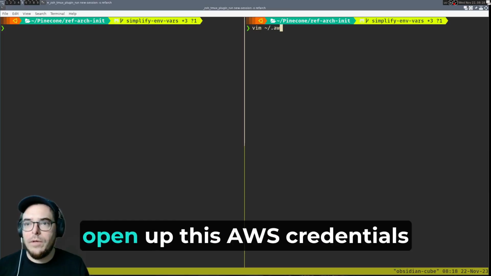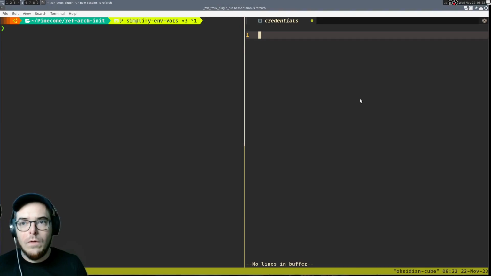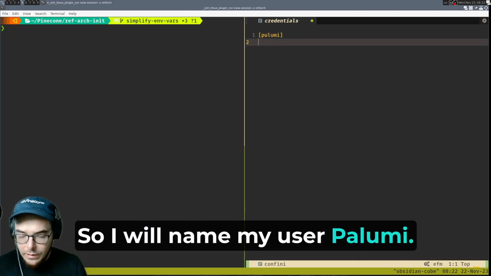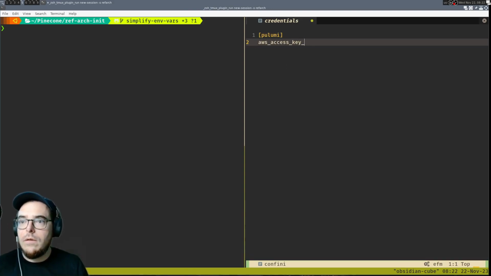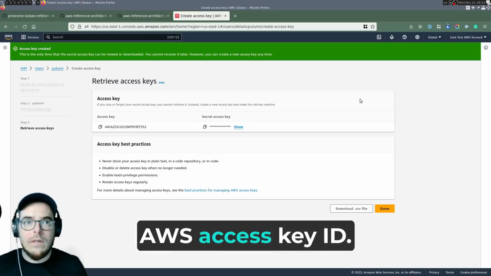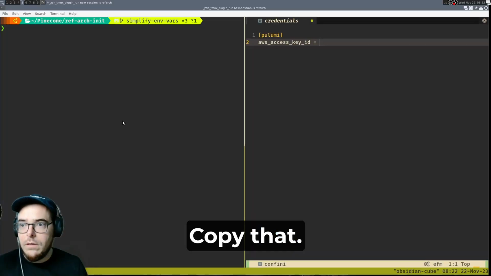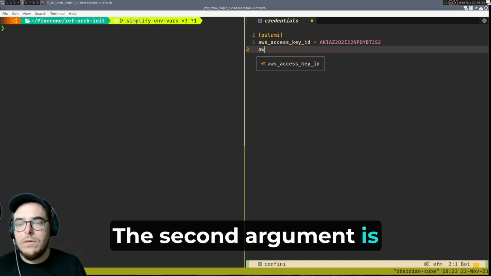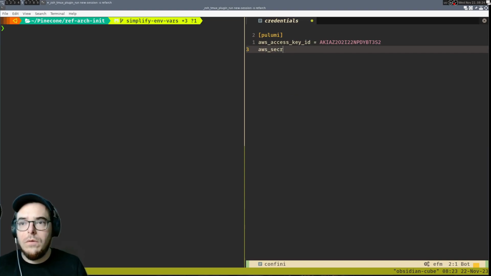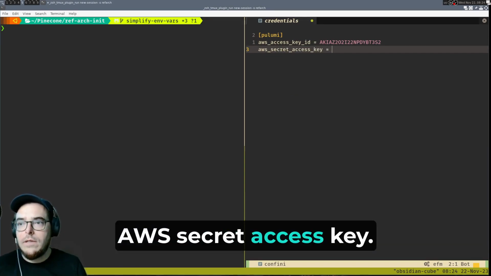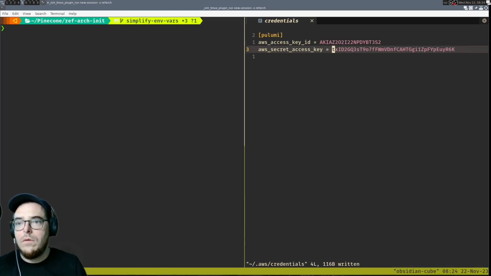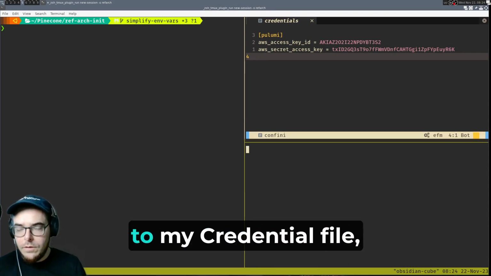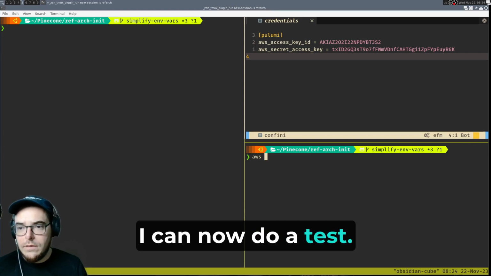So I'm going to open up this AWS credentials file. In the AWS credentials file, this is TOML syntax. I will name my user Pulumi. The first argument is AWS access key ID. Copy that. The second argument is AWS secret access key.